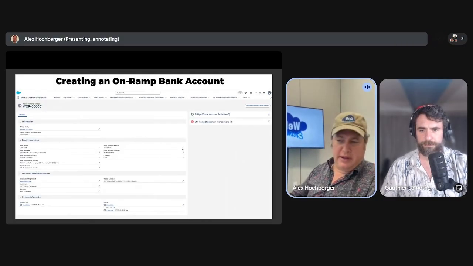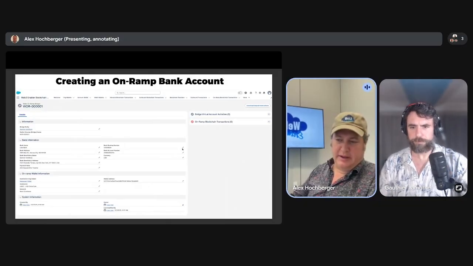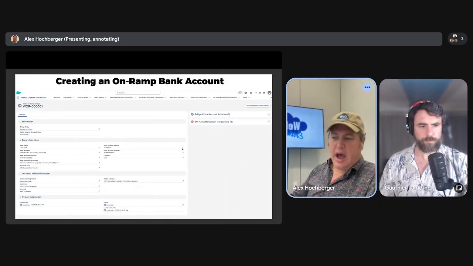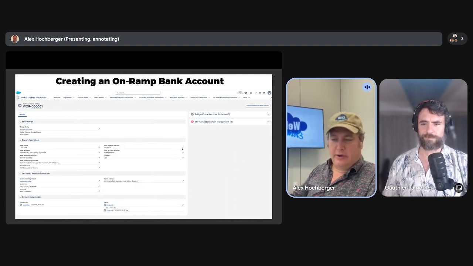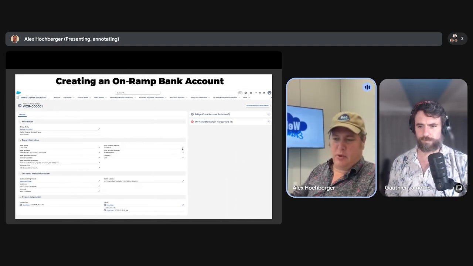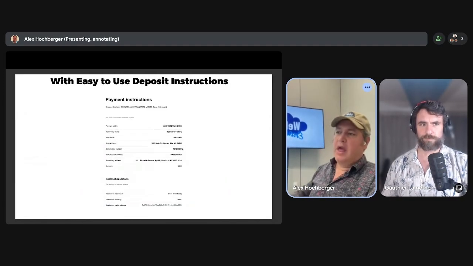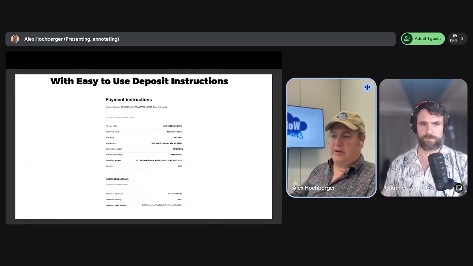What you also see in the on-ramp wallet information is a destination wallet. In this case, it's an org wallet because it's the internal one. An internal Web3 wallet, and it is in stablecoins with that address. And then here we generate standard payment instructions. This looks like a direct deposit instruction.